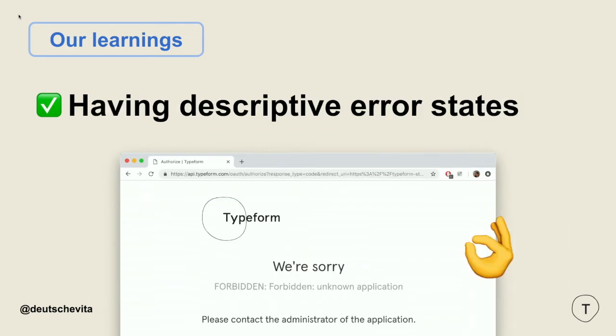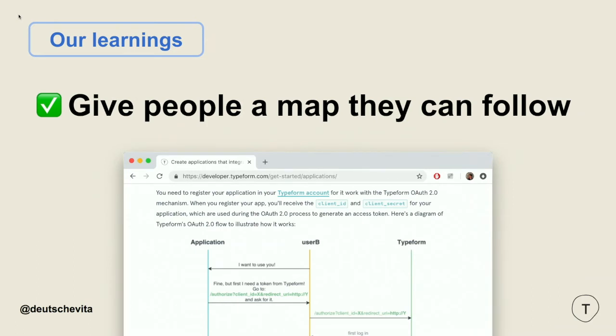Then just having descriptive error states. So in some situations, you may be limited by security concerns, but there's always something that you can show them so that they can start trying to debug what might be wrong. Then giving people a map that they can follow. So no matter how detailed, how step by step, character by character your guide is, people will get lost. And if you give them a map that can relate to the instructions, then they can find their way back to where they got lost.